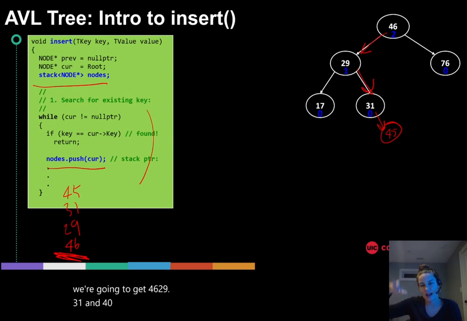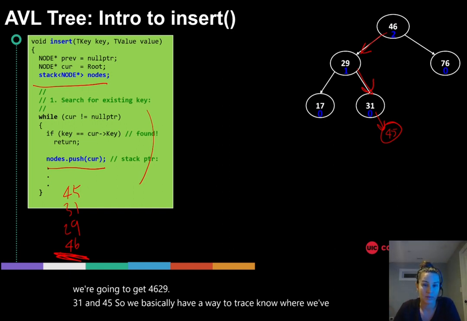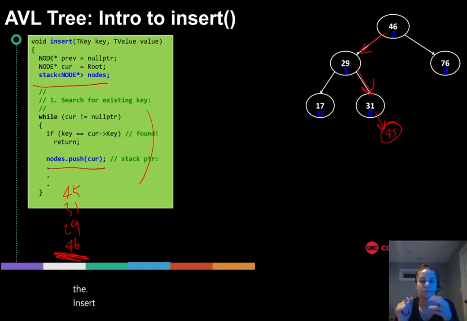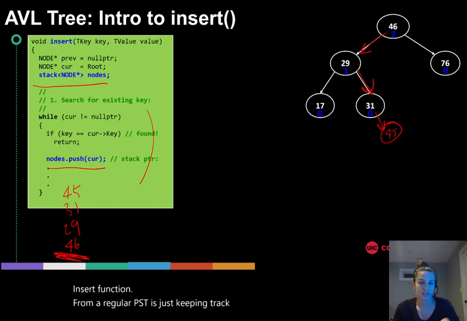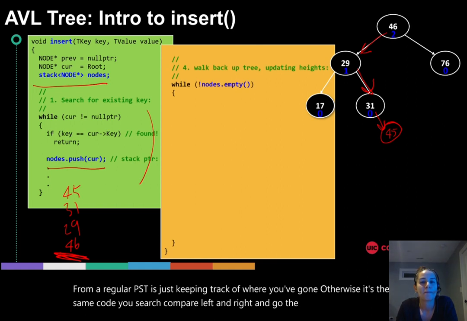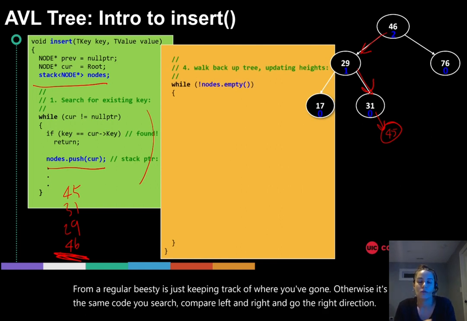So we basically have a way to trace where we've been, so that we can go back and update the heights. That's the only additional change to the insert function from a regular BST, is just keeping track of where you've gone. Otherwise it's the same code. You search, compare left and right and go the right direction. Then what you have to do is walk back up the tree.